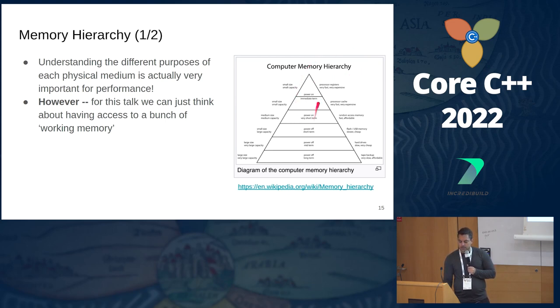And we do like to think about where our actual data is being placed. If you get into gaming, graphics, low latency trading, all these sorts of fields where every nanosecond matters, we have to think about where our actual data is stored, at which level here. But for this talk, we can just think about having access to a bunch of working memory.